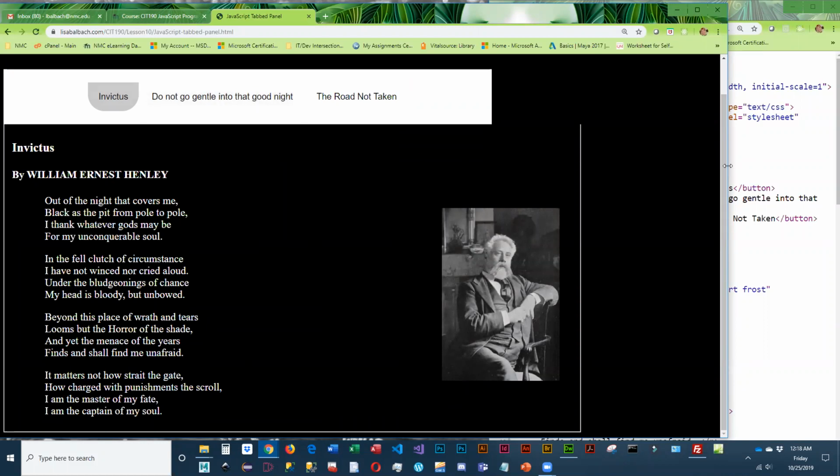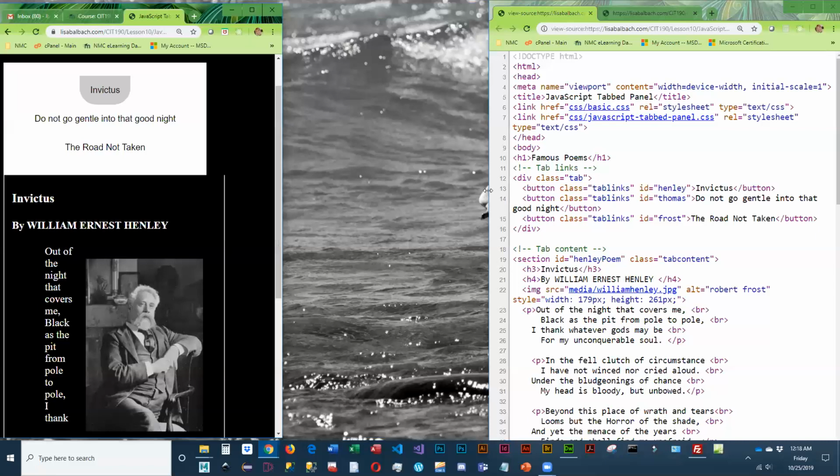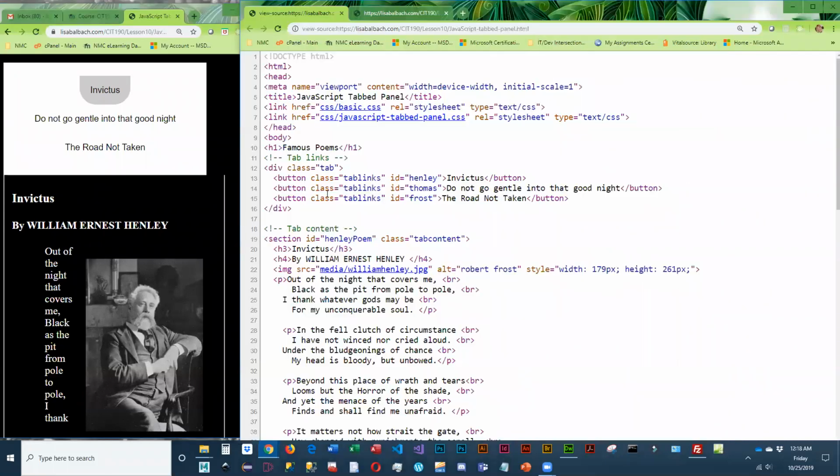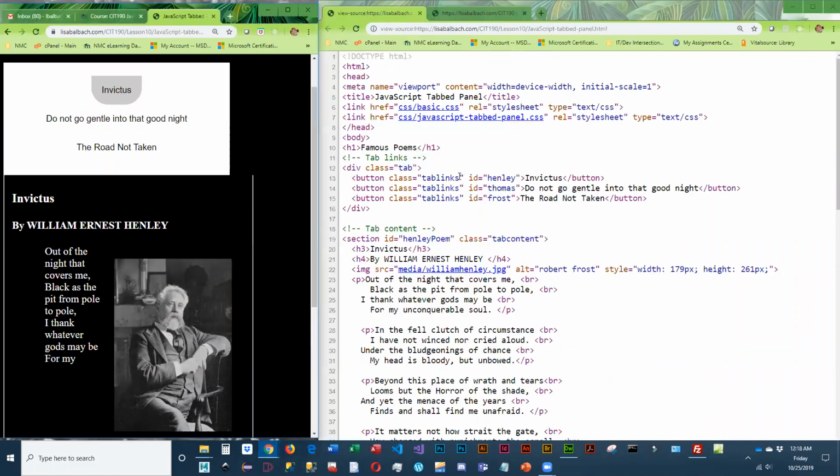And we're going to take a look at the HTML and JavaScript for this. So just looking at the HTML, couple things to note. The buttons up top have a class of tab links, and you'll notice that there's also an ID which identifies basically each poem that we want to display.